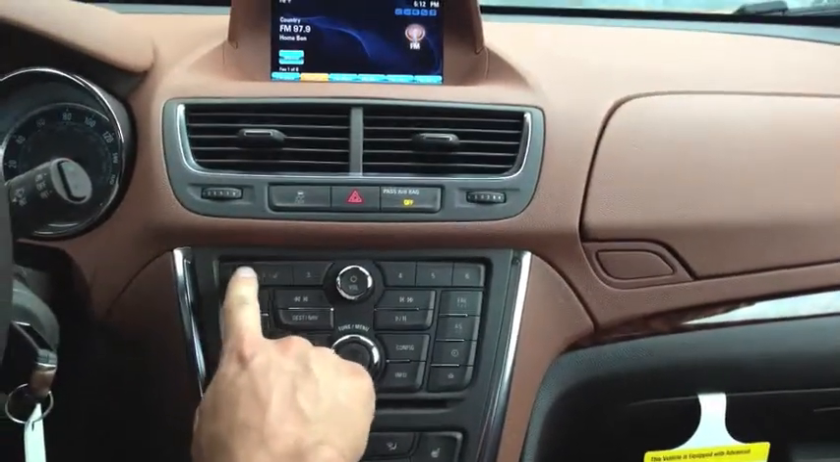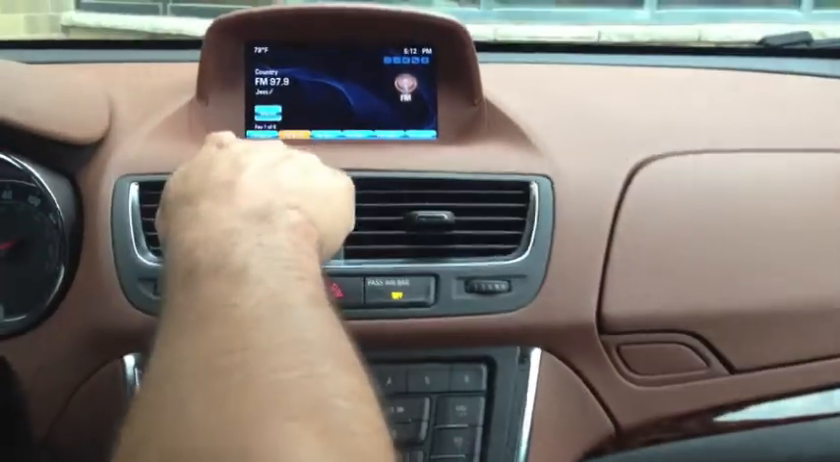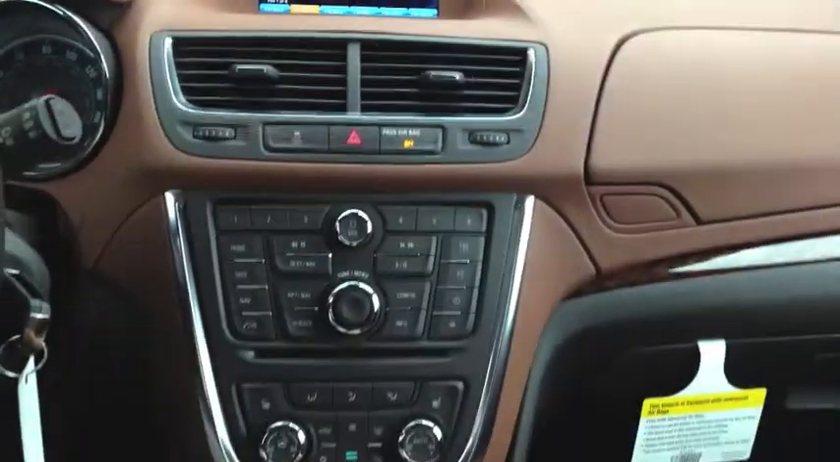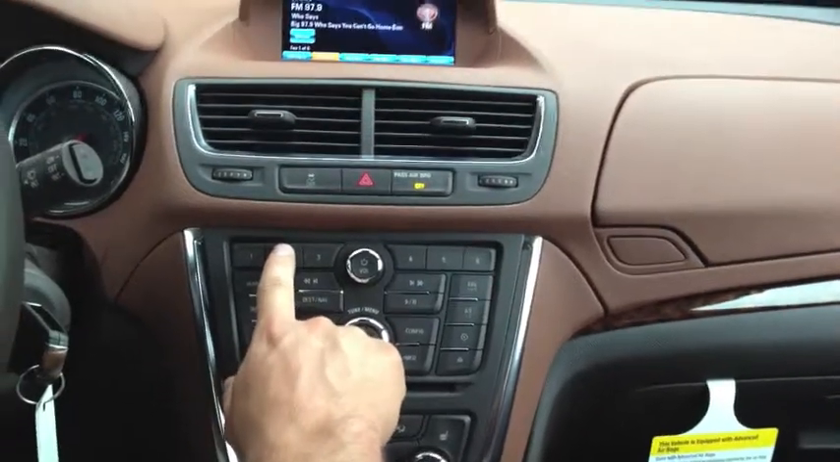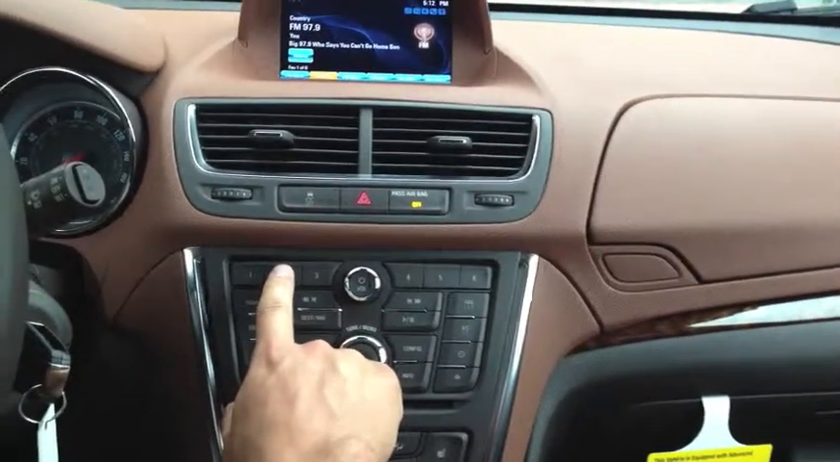You also have your presets here, which correlate to your presets up at the top here. If you want to set a preset, all you do is simply press in the button that you want to preset the station to and hold it until you hear it beep.